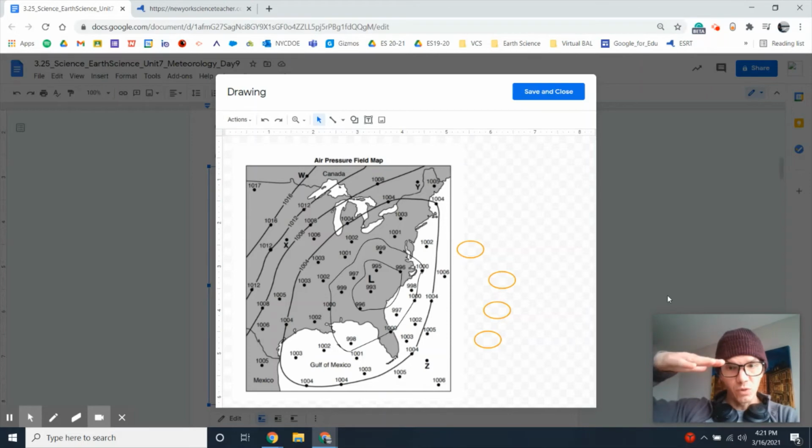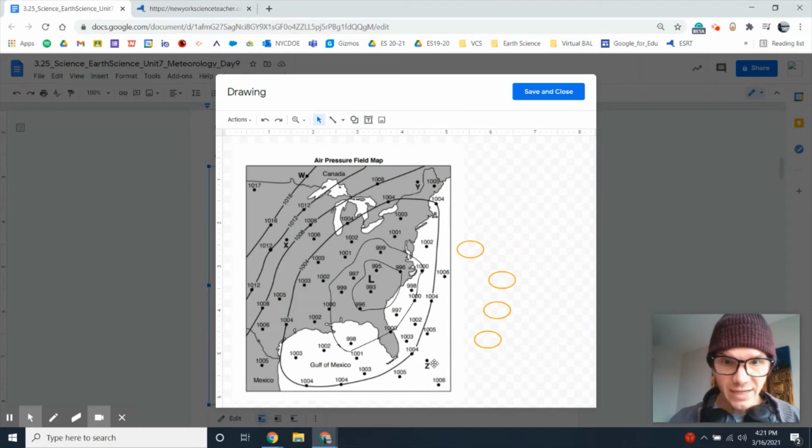So wherever there's the greater gradient, they're going to have the greater wind speed. Just like if a ball was rolling down a hill with a greater gradient, it would have a greater speed too. So at which point are the isobars closest together? Would it be at Z, Y, X, or W? Correct answer would be X.